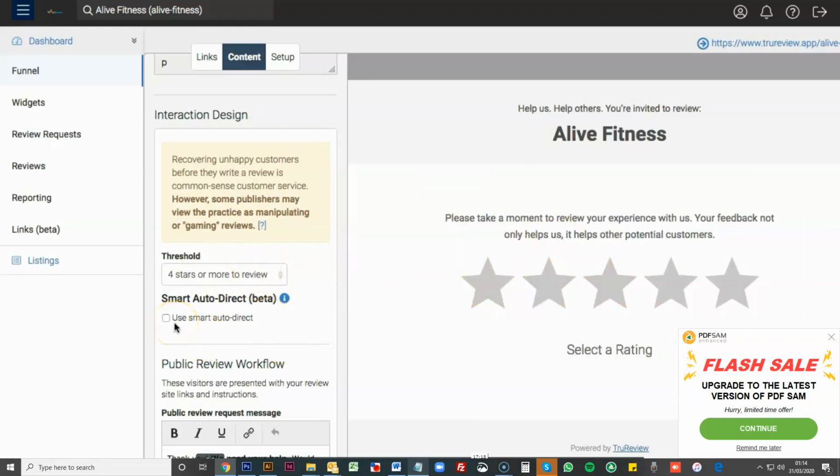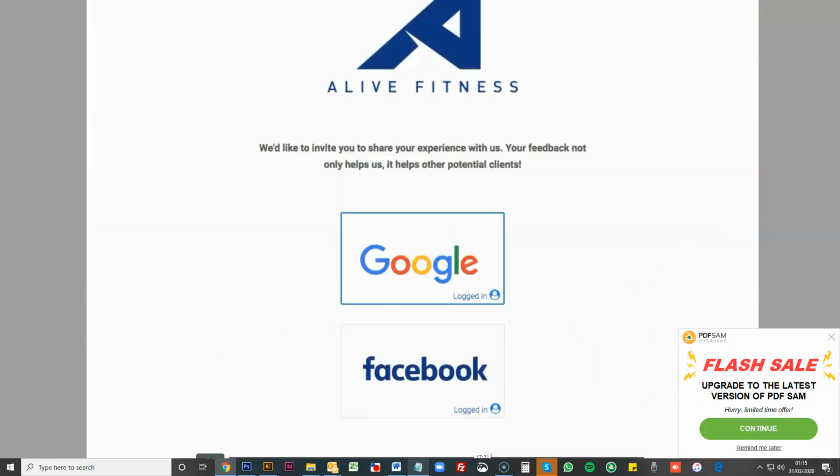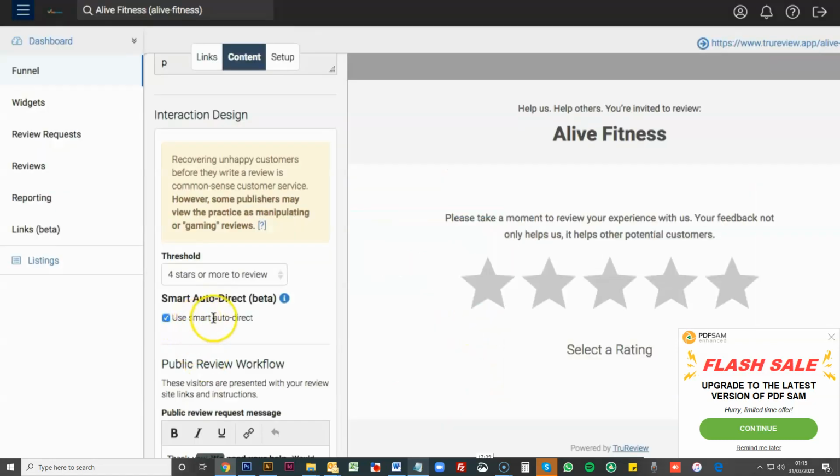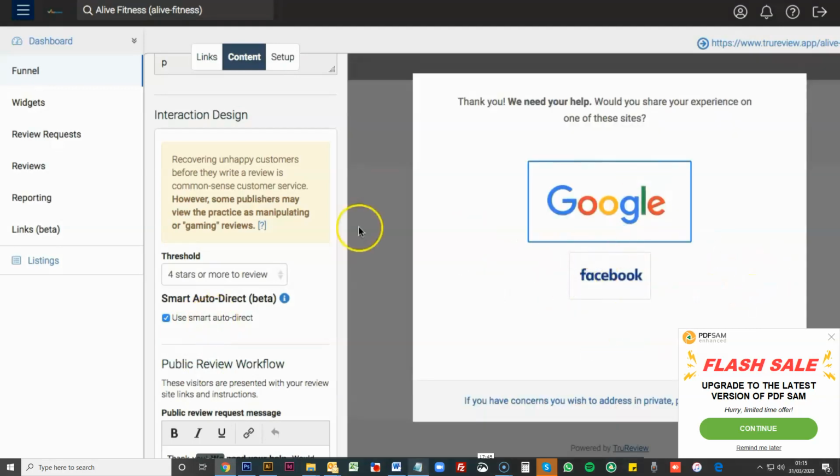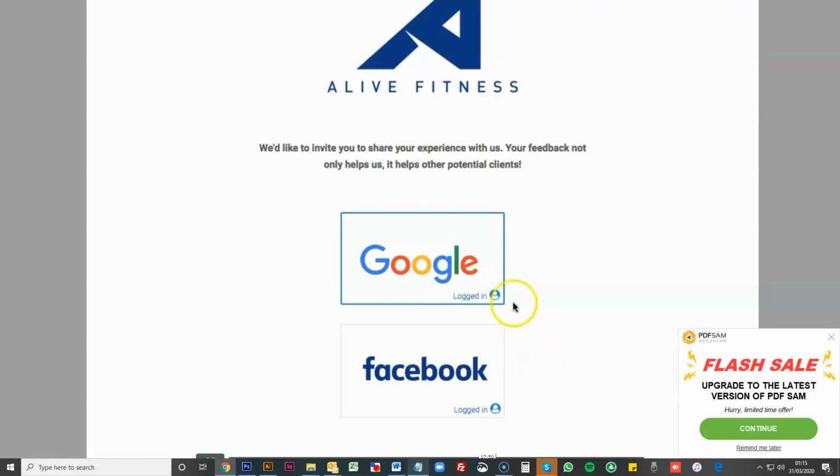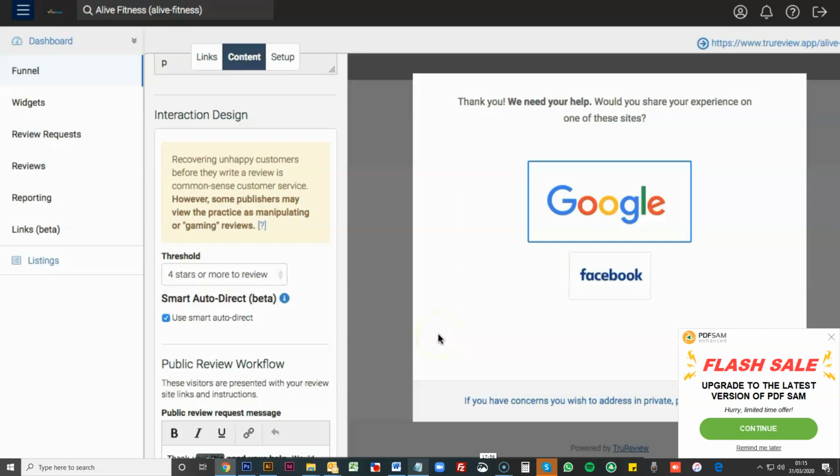I also recommend, or have you consider, depending on what sites you're trying to get reviews on, if you click Use Smart Auto Direct, let me see if it shows it here, okay. See right here where it says logged in, okay. Whenever you check this and the customer ends up on one of these sites here, it'll show them and/or auto direct to whichever of the sites that the customer's already logged into, to make it easier for them to leave a review.